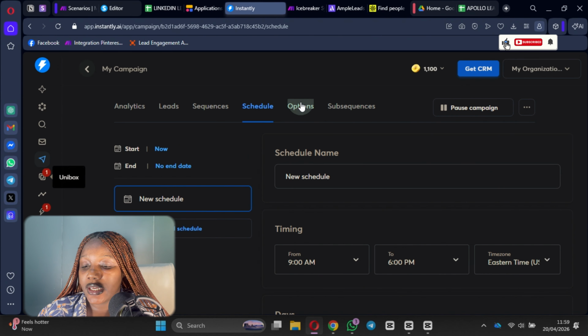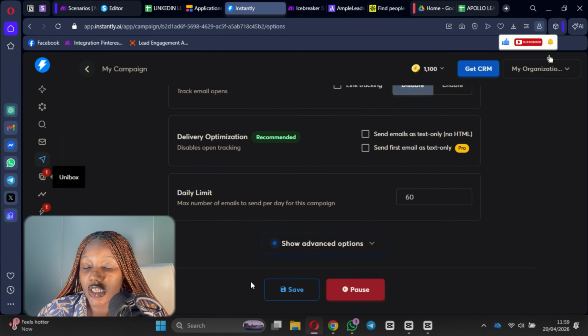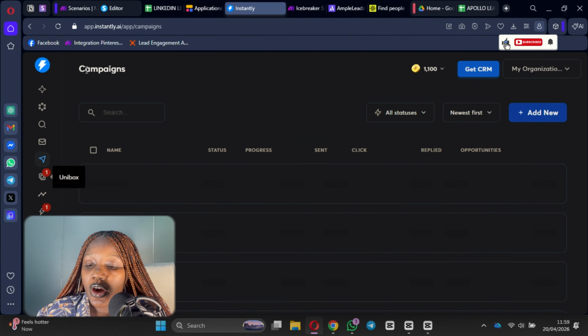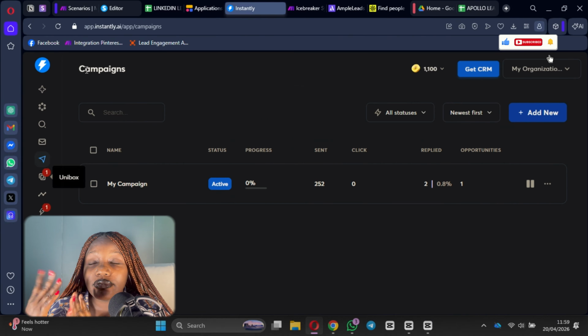Then I go ahead and set it to start running. If it was not running, you're going to see start launch here instead of this pause. But mine is already running. That's why you're seeing pause. So that way I have been able to set up my outreach email. So hopefully this takes me to 10K. I'm going to come back and do an update video in 30 days to see how this is working.